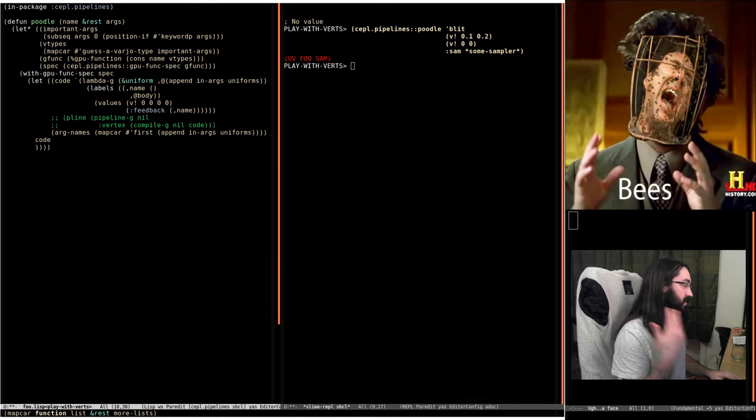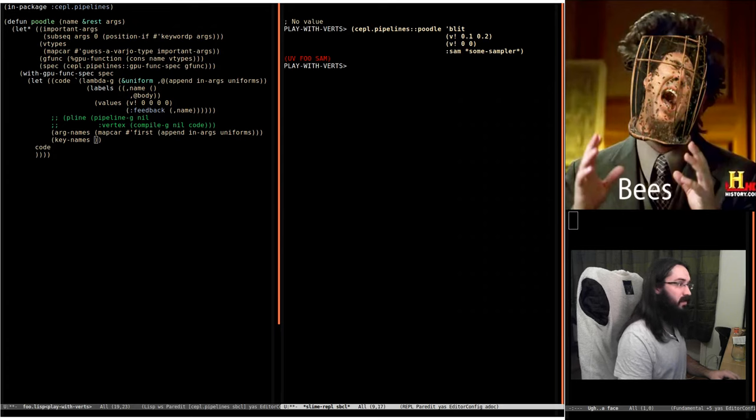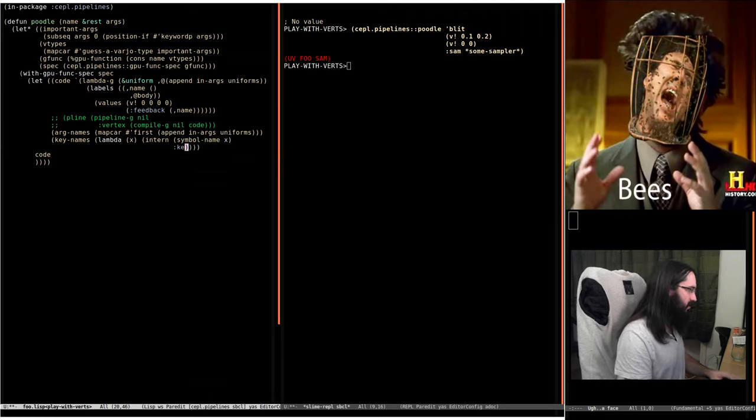CEPL takes uniforms as keyword arguments, so we're going to need to change them into keywords. Key names is, do I have a function for that? Keywd, maybe? No. Okay, so it's just lambda x intern, symbol name of x is going to be interned into the keyword package. This is just a disgusting leak of stuff, but that's fine. It'll come out in the wash. Map car the arg names, turn them into keywords.